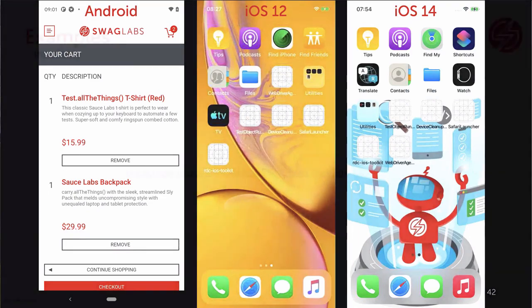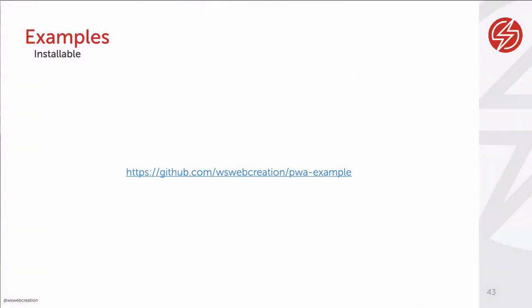If you want to know more about PWAs and especially creating that PWA installable with automation scripts, please go to this link. Like I mentioned, I'm going to share that afterwards through the slides.